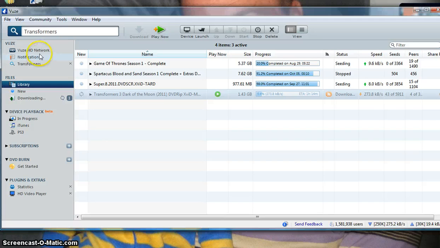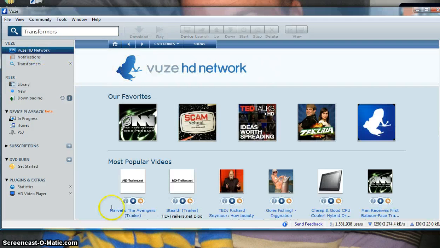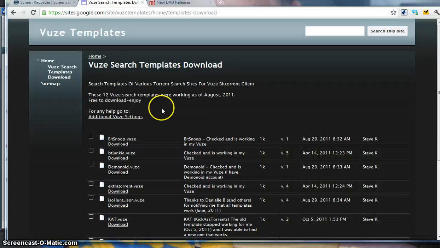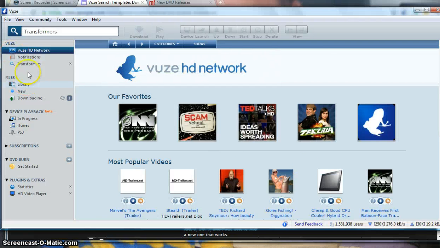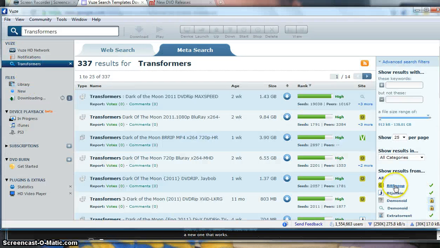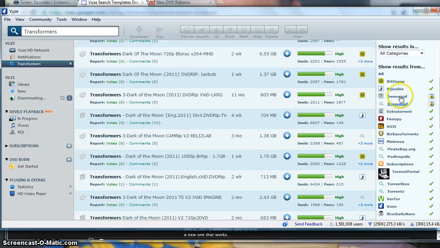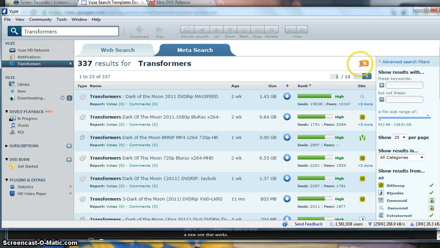So please remember, when you first start off using Vuze, you've got to go to get some templates. Remember the ones I said, the important ones, the best ones to get are BitSnoop, BT Junkie, Kick-Ass Torrents, and Vevo. Okay, and there's BitSnoop. So make sure you get those templates, and if you need any help, I can help you find them, not a problem.